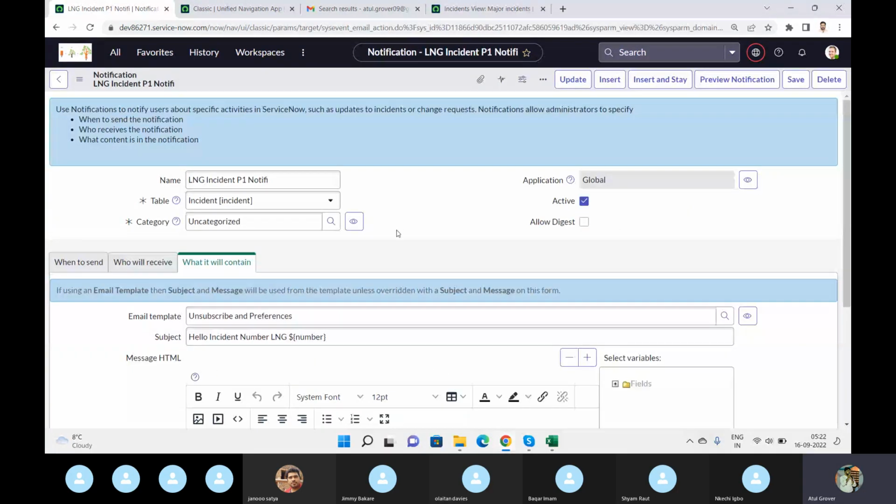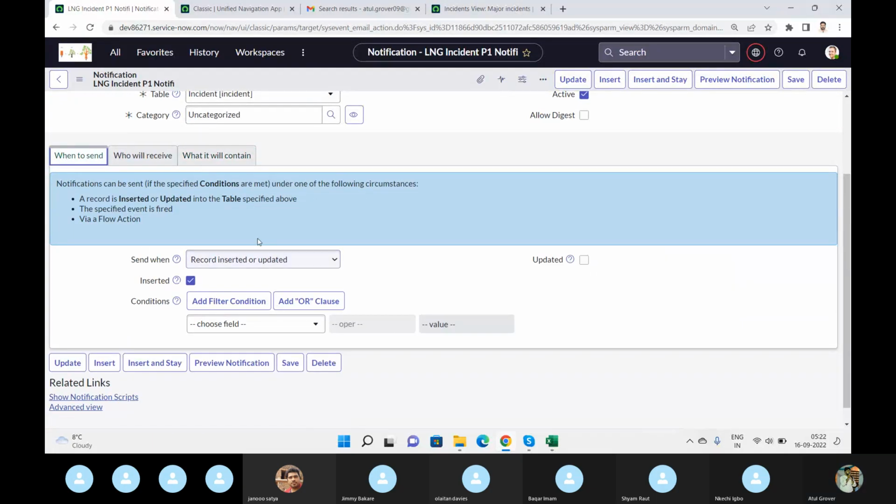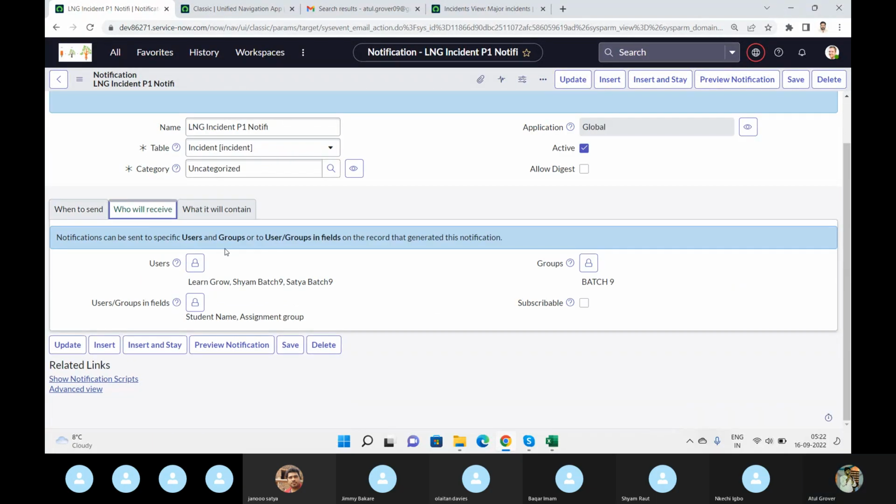If I go here, what will happen now? Who will receive? Learn and Grow, Shyam and Satya, they both will receive an email. Also, everybody who is a part of batch 9 and whose email ID has been updated in the profile, and the student name and the assignment group. These people will receive the email.